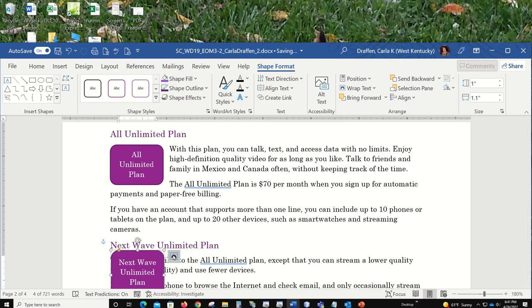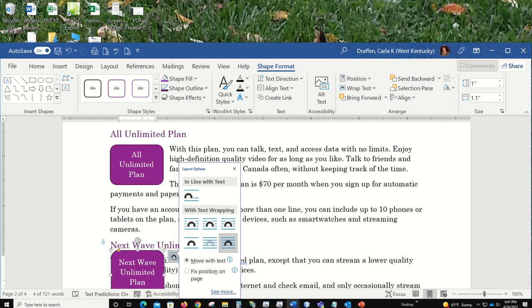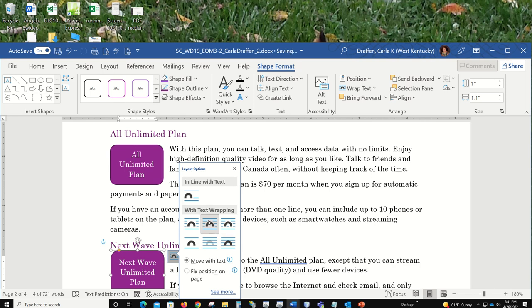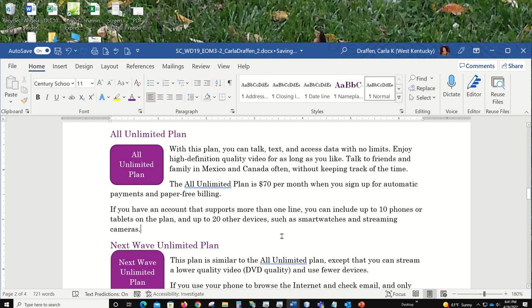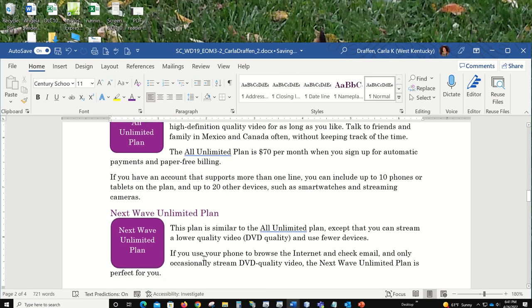So, to do the text wrapping, you've got this wonderful layout options right here, and you can see different things. This is square, this is tight. So we're going to click that with tight wrapping to apply that, and I'm just going to click away from that, and you'll see how it's wrapping around.